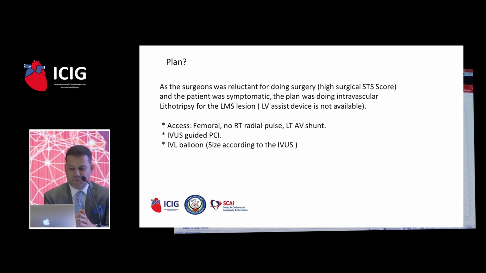The plan was to do debulking for this left main because, as we mentioned in the previous presentation, for this calcified lesion, if you are not going to do debulking or make a crack in the lesion, definitely the procedure will end with some under-expansion and the rate of MACE will be too high in the future.